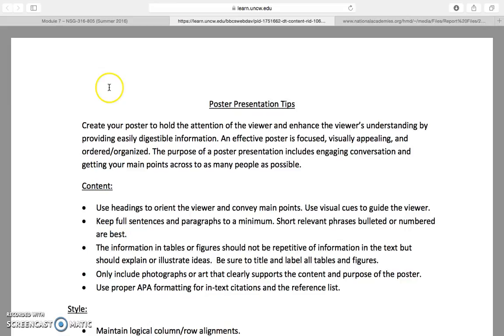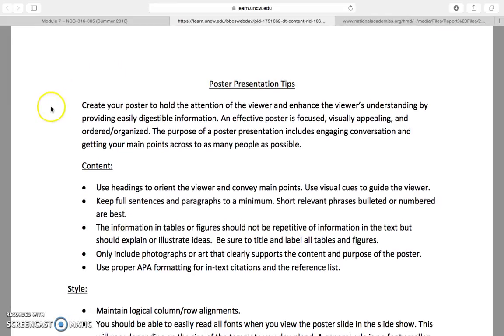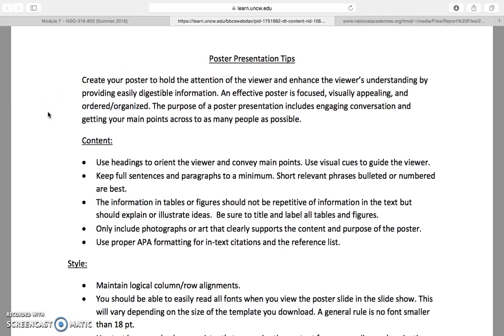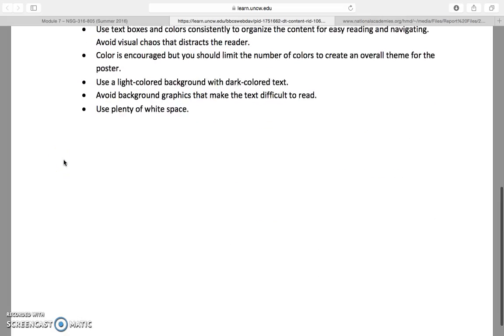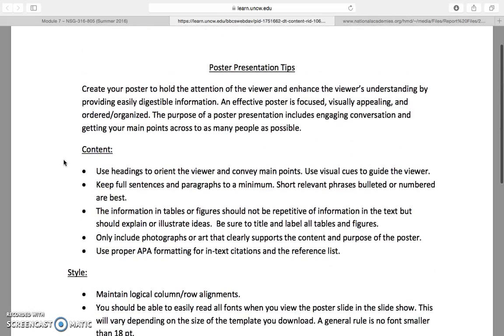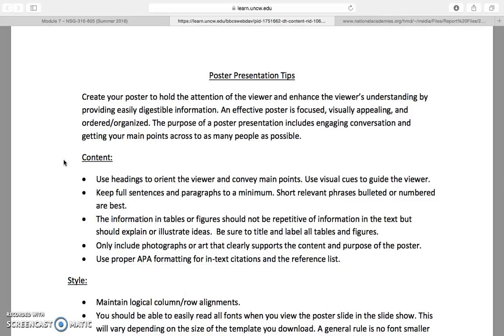Next, we have a list of poster presentation tips here. These are not things that you have to go by, but they're tips based on basically what we will be deciding certain grades and certain criteria on, and it would behoove you to review these presentation tips so that you can be sure that many of the things that we incorporate into this presentation tips guideline sheet are included in your poster presentation assignment.